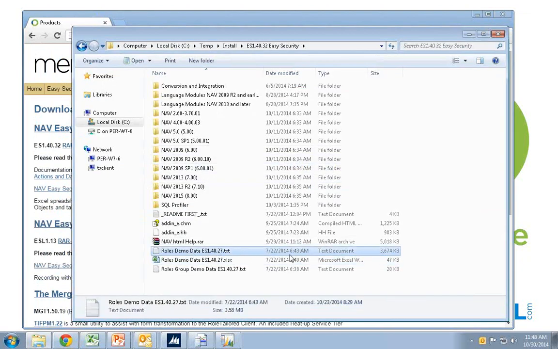The other part in here, this file is 3.5 megabytes. It's actually all the roles that are in here pre-recorded, and those you can load into NAV when you get Easy Security. We also import the demo data that we have, so the customer service and things like that, we can import those also if you want.